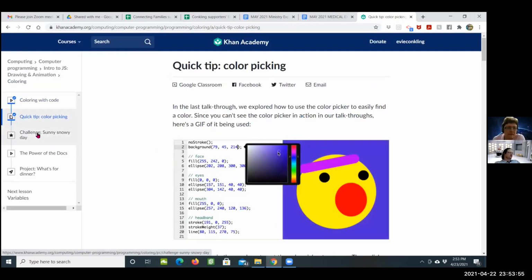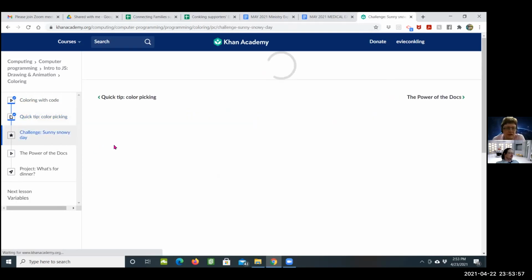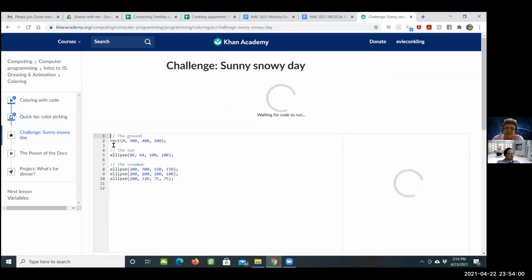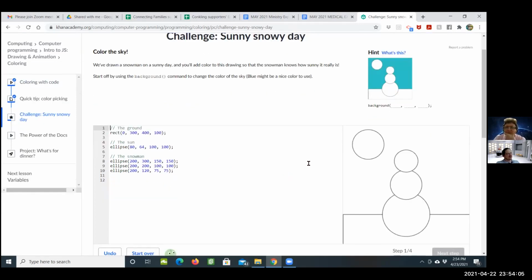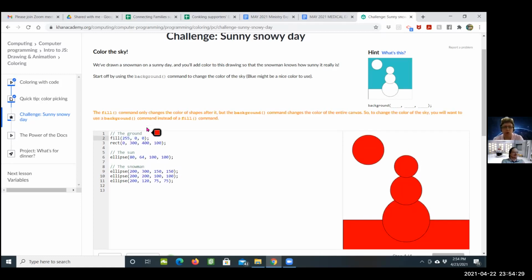And then the challenge, sunny, snowy day. Here's our snowman again. Apparently they want us to fill it in with some colors. So they want the ground brown, the sky blue, and the sun yellow. So the ground, we need to put the color here, right? Just do background fill.